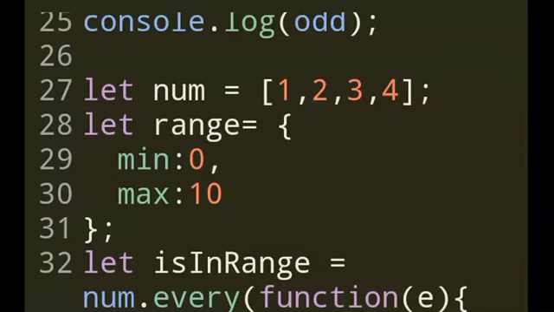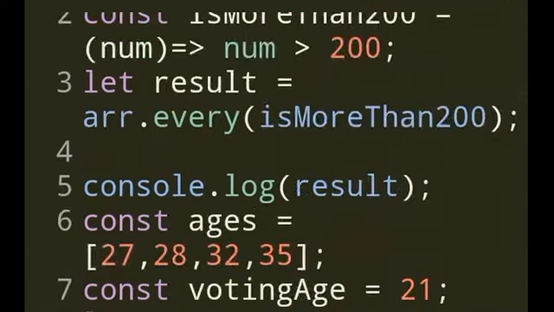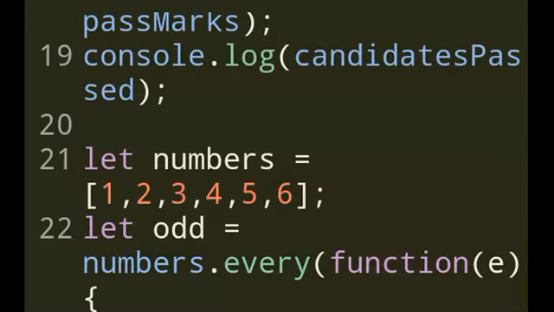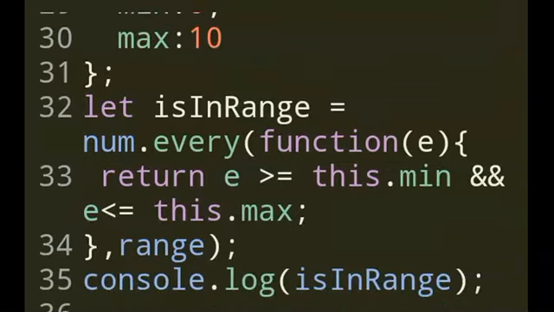However, if like here, let's say there was one number which is 11, it will give false, because even though the rest of them are passing, the last one, 11, doesn't pass the test. It doesn't fall within the range provided. So the console log will give a result of false. That is how it works.